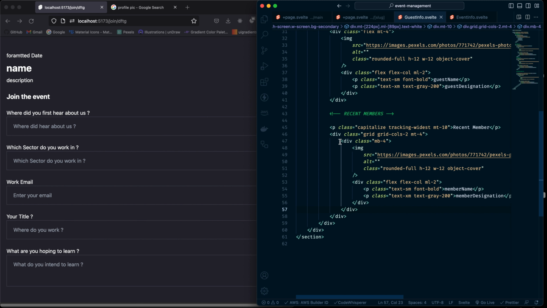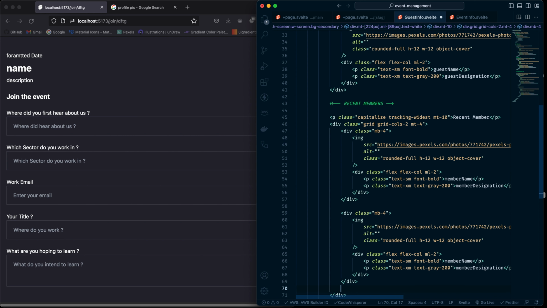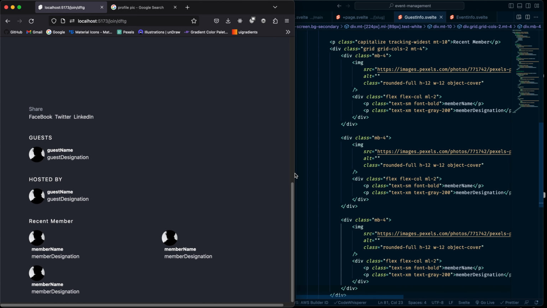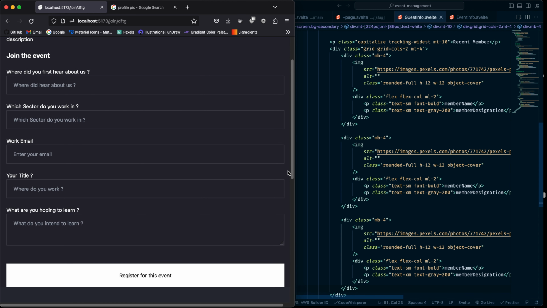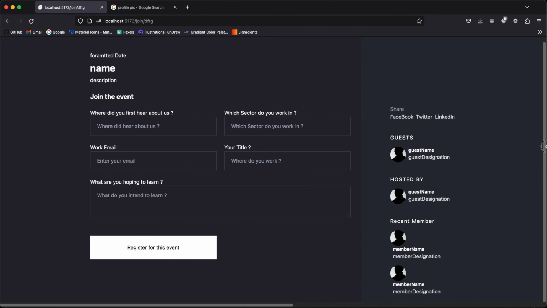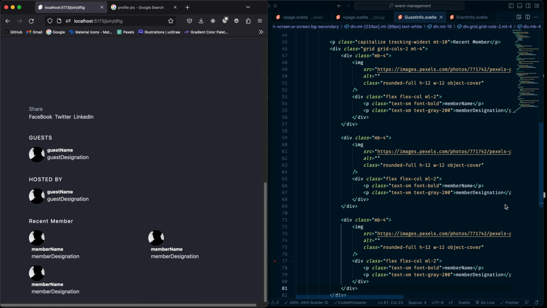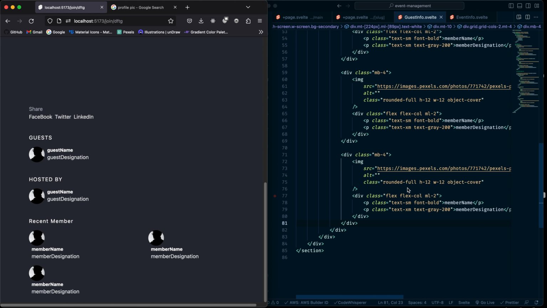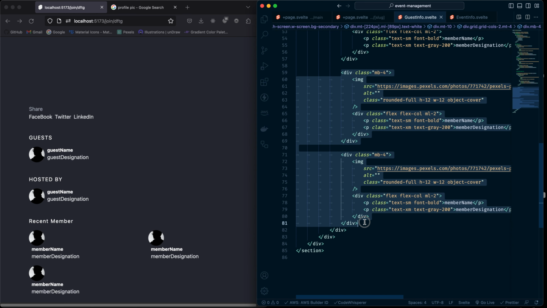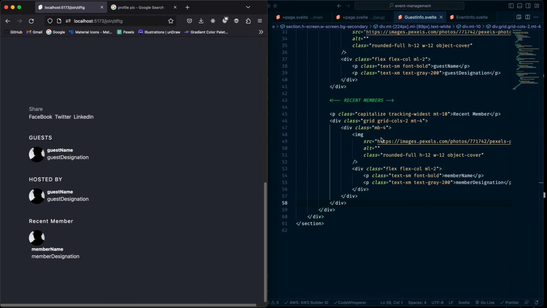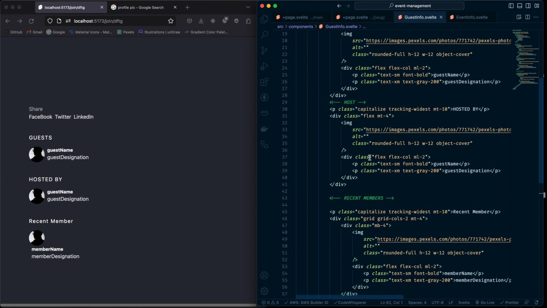Let me copy this now, so that you can see what happens when we have 3 members. So yeah, this is how it looks. Oops. Expand it. This is what it looks like. And yeah, so this is how this looks. Now let me just remove all this. Just keep 1 for now. We'll change that later. Okay, so that's it for the join page.